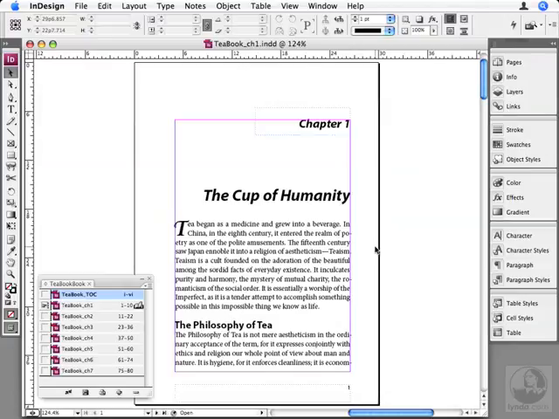Computers are supposed to make life easy for us, right? And creating an index for a book seems like a great way for a computer to help us. So many folks look around InDesign for a button that says, "Make the index for me." Well, unfortunately, indexes don't work that way.